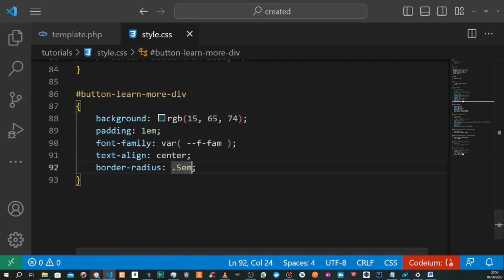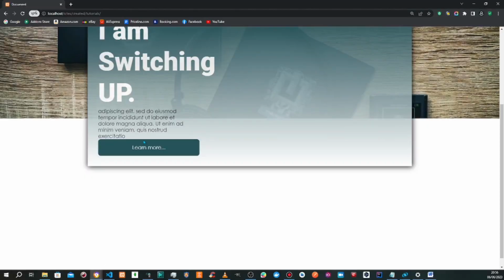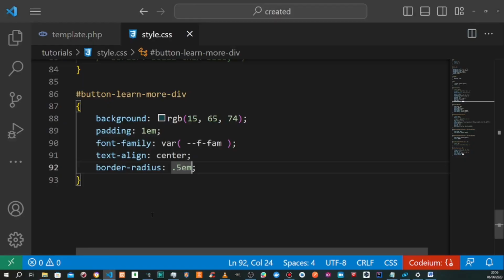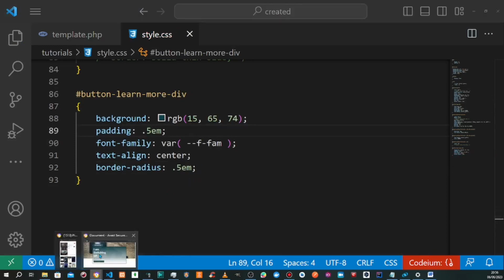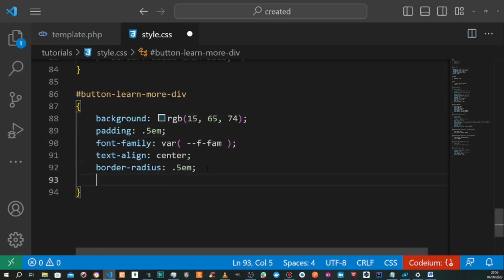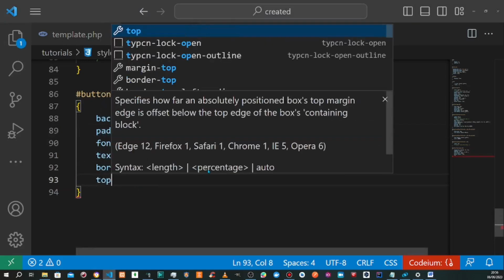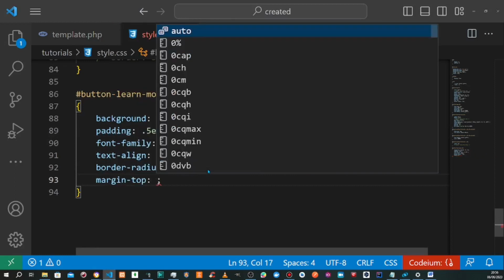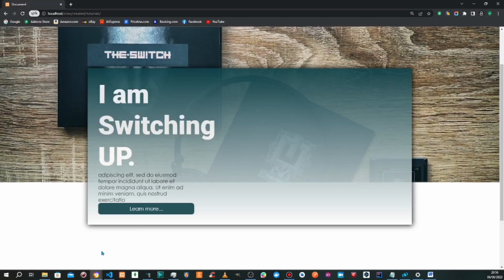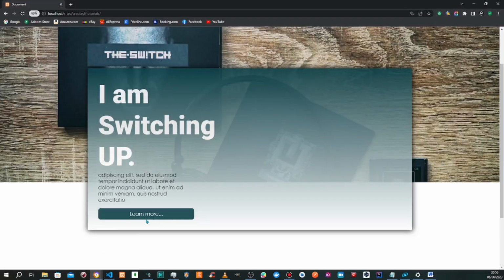This is what I'm looking at. To me this is not bad, but I think the padding is a bit too much. I can say 0.5em. Then I can say top margin, because it's too attached to the text above it, so I can say 1em. You see, to me it's good.